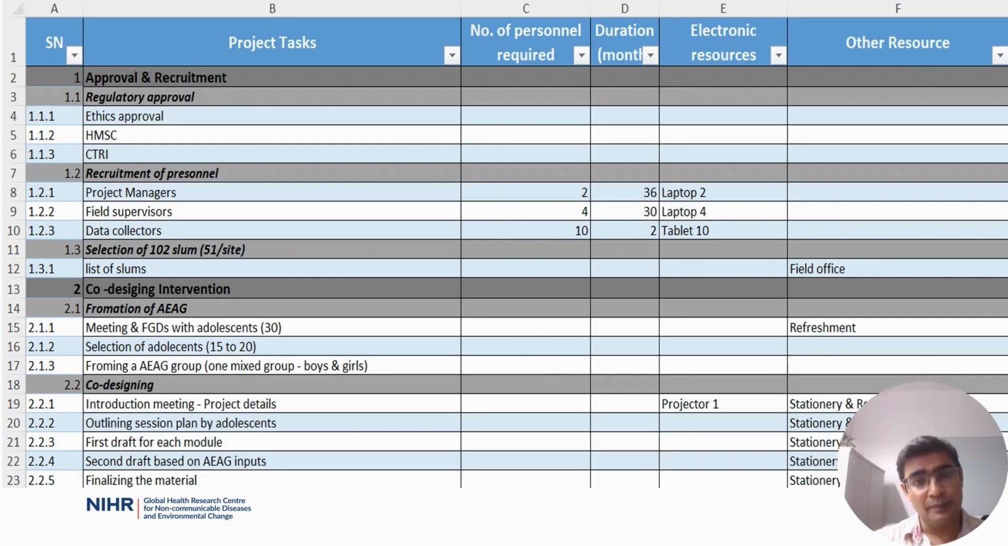Now, let's go step by step through the resource mapping sheet. The good news is that you have already done the groundwork in your WBS. First, we will go back to our WBS Excel sheet and paste all our subtasks and tasks on the left side of the sheet. Then we will add columns: the number of personnel required, the duration, and other resources. One is electronic resources and the other is other resources.